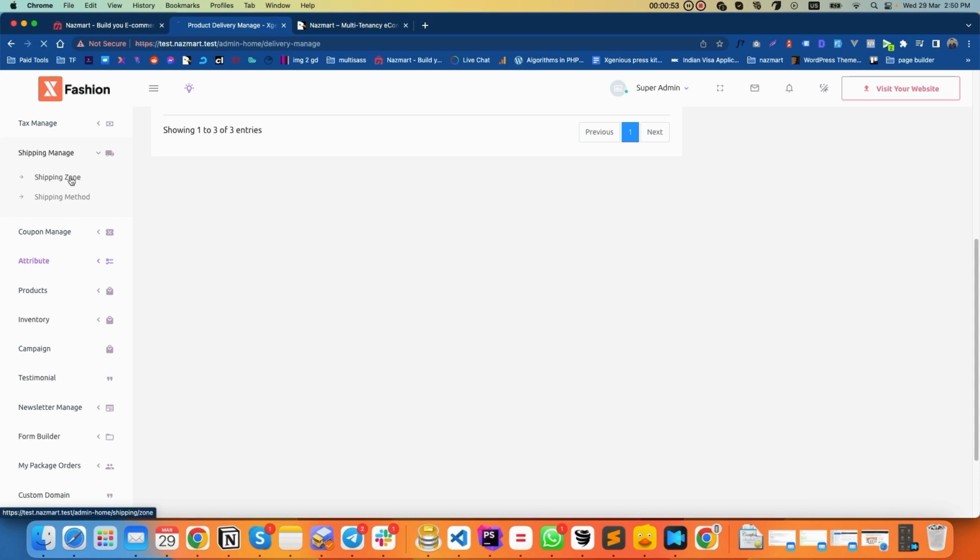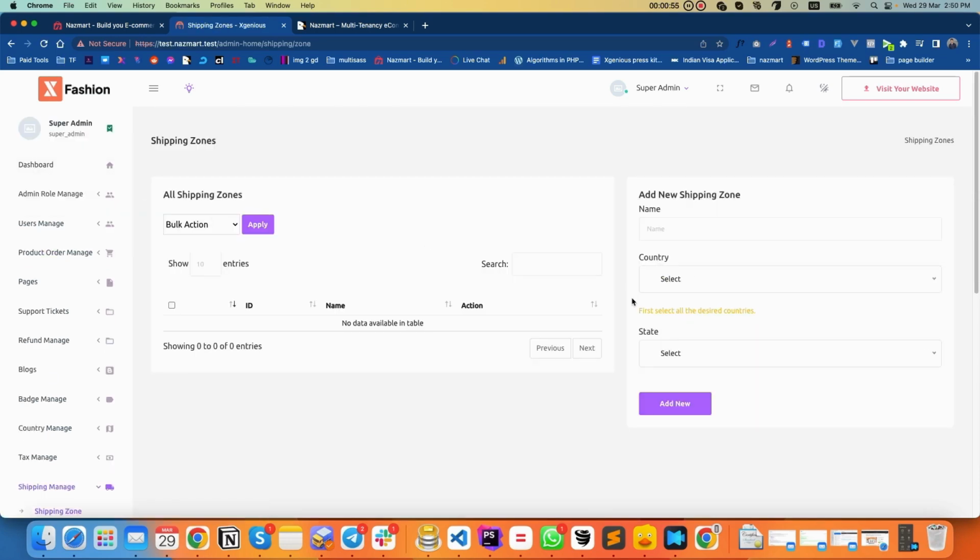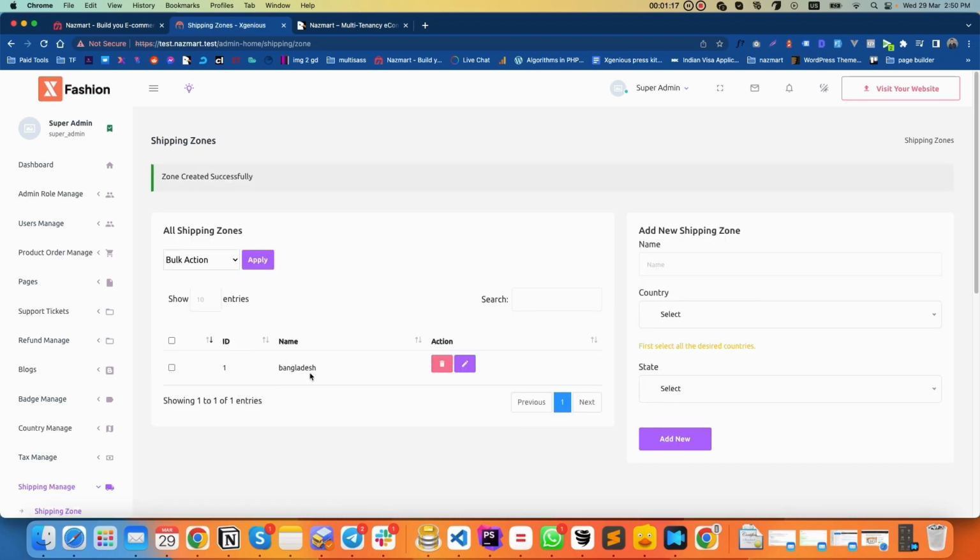First, you have to come here, shipping zone. Then you have to create the zone. You have to name the zone, like Bangladesh, and then you have to select the country, and after that you have to select the states of that country. I have selected three states and I'm adding the shipping zone. The shipping zone is added.